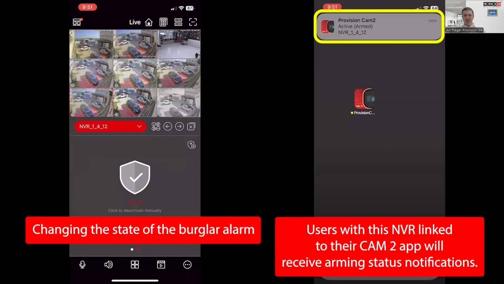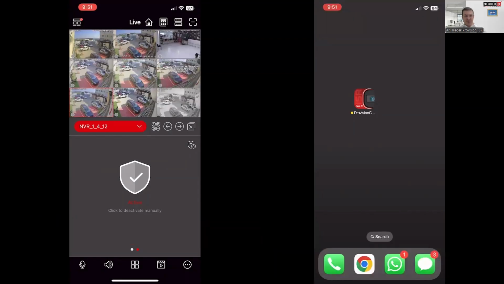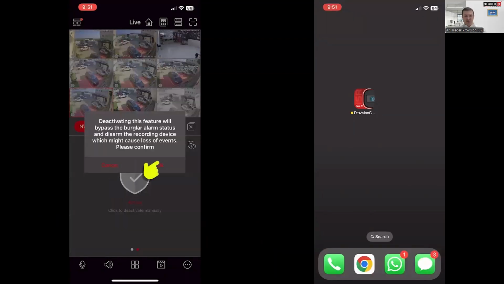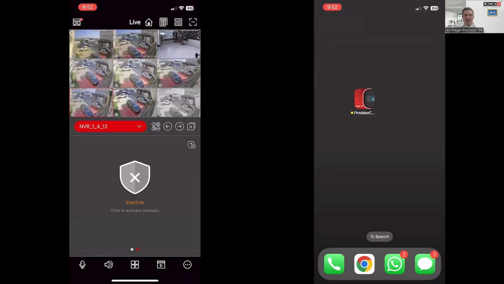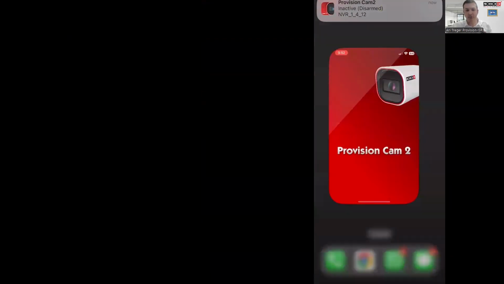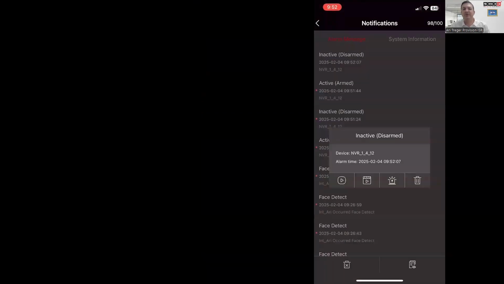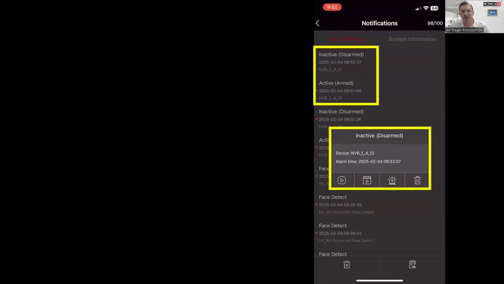Notifications will display with the burglar alarm status, for example armed, and they also specify which NVR the changes relate to. Naturally, you also want to receive notifications when the system is disarmed, so you'll get that as well. And like any notifications you receive from our Cam2 app, they're all interactive and can be clicked, which will take you directly to the relevant notification in the app. And from there, you can view a full history of the alarm events.